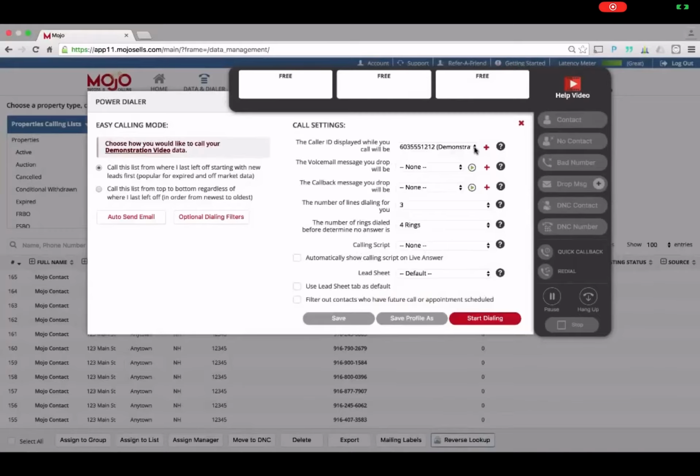I'm going to set up my caller ID. The voicemail message I'm going to drop, I'm not going to use any of those. I'm actually going to demonstrate the single line dialer first. So I'm going to choose one line. I'm going to let it ring 4 times. I'm not going to use a calling script. I'm not going to use a lead sheet. All right, that's pretty much the basis of how I'm going to move forward with this calling session.